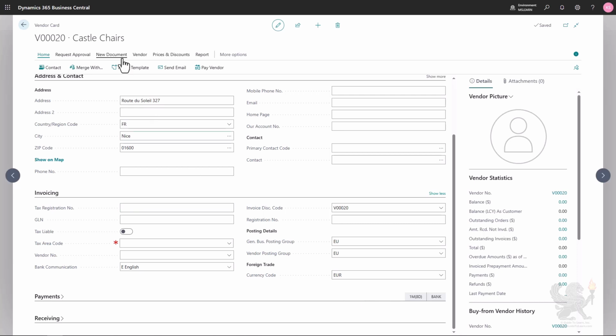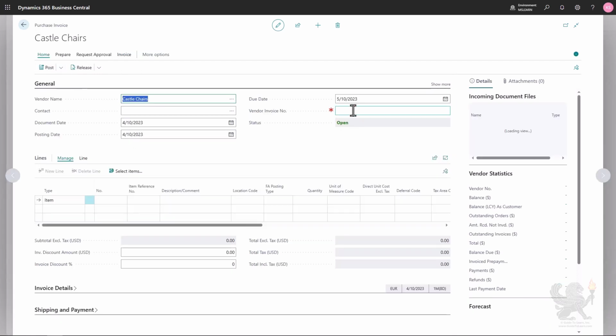Now let's create a new document. I will click here on new document. I can create a purchase order or a purchase invoice, it doesn't really matter for this example. So let's go for a purchase invoice. And Business Central will prepare a new purchase document.